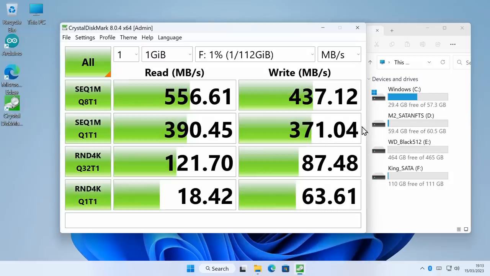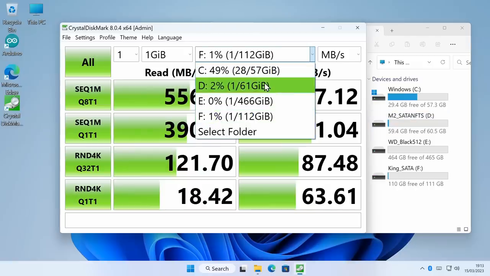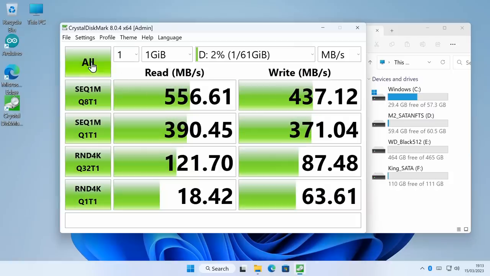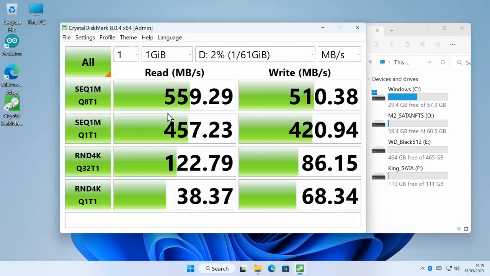So let's test the other SATA drive, the M.2 one, which is on the D down there. Should give us a very similar result, I expect, but let's have a look. And yes, another very similar, very good result. Clearly it's a slightly better drive than the one we've got in our M.2 slot, but the key thing here is that the SATA 3 interface in the M.2 slot is clearly working at full speed.